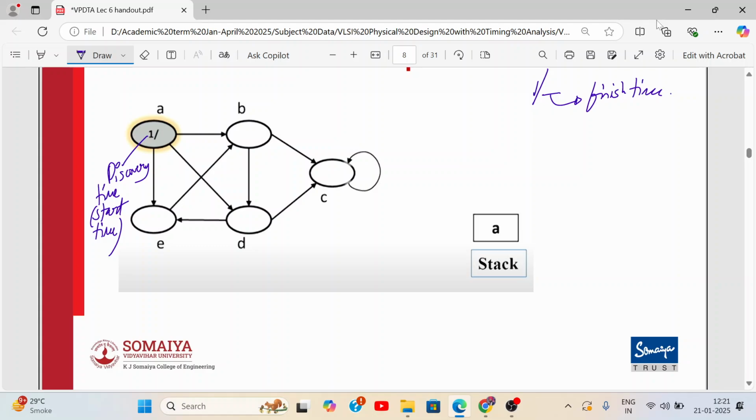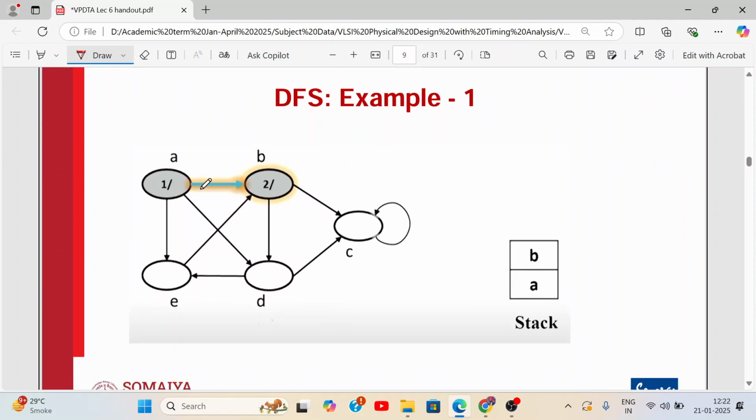Now, from node A, where can I visit? I can go to node B. There are 3 adjacent vertices, right? From A, I can go to B, I can go to D, and I can go to E. So you need to select one of them. Let's say we choose B. Let's select B, node B. So let us go to the next slide. So we have selected B. Okay, so B's discovery time will be 2, slash dash.